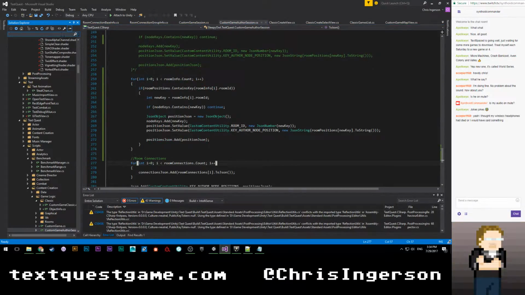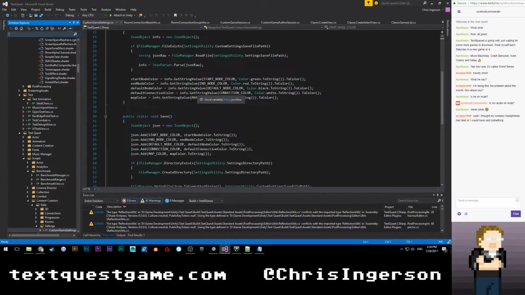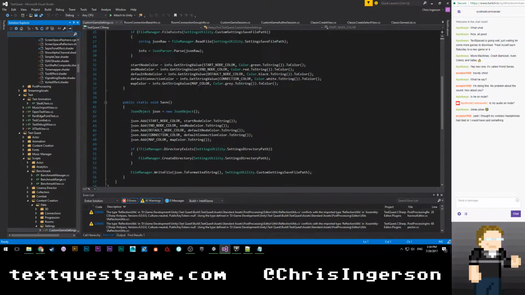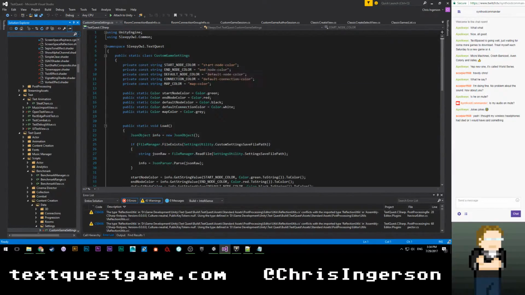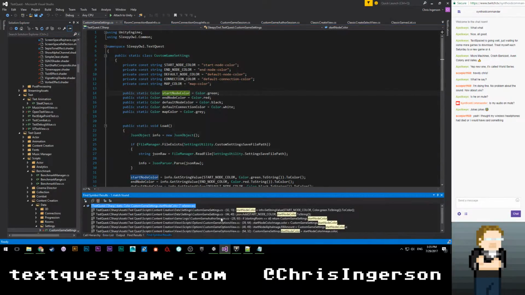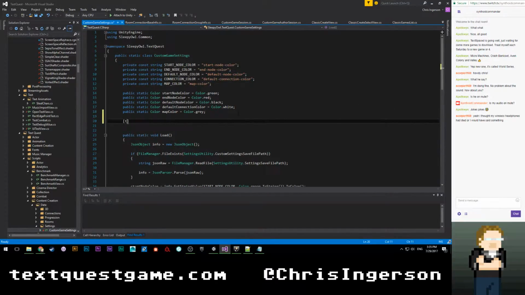We want to go to our custom game settings, I believe. Yeah, here we are. And so let's see here. Load, save. Maybe I should make these private instead. So I think what it's doing right now is I'm just doing direct references. Yeah, okay. So I'm going to actually do this. We're going to have private, wow, completely not typing correctly.